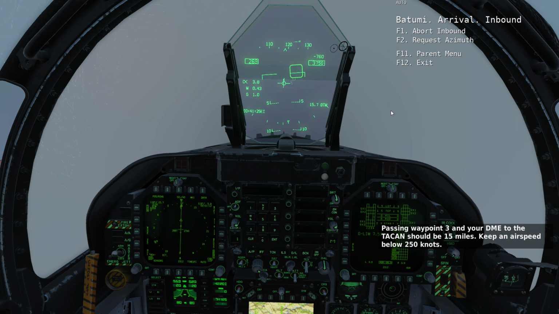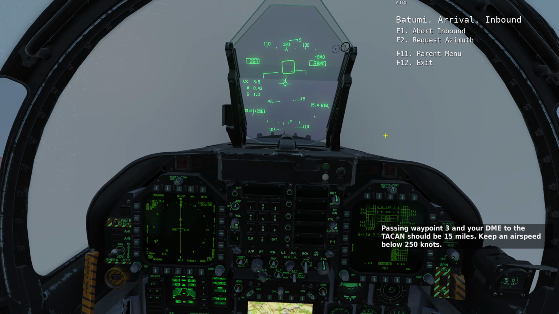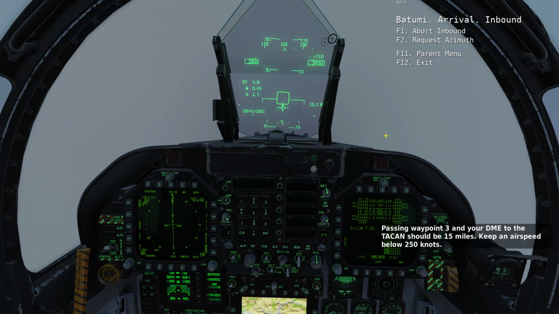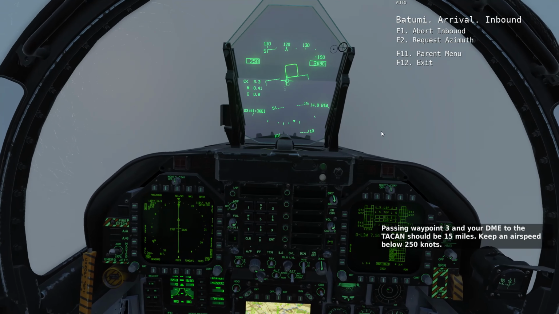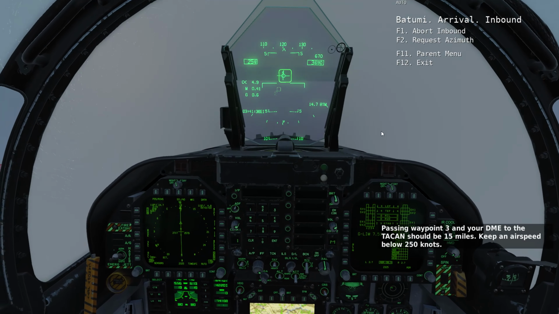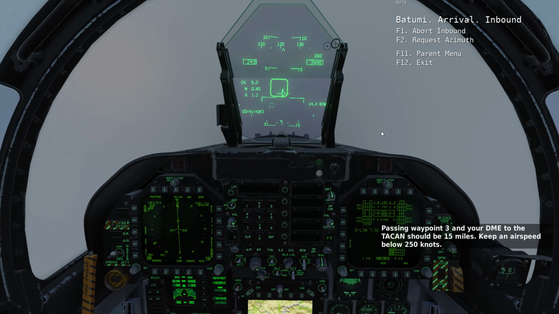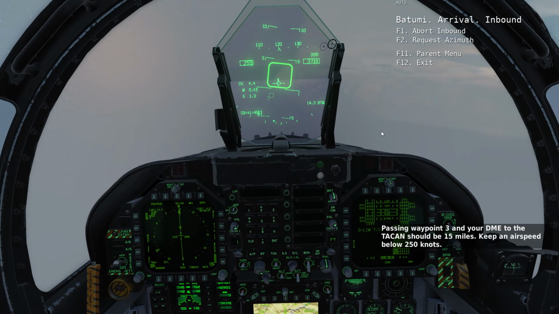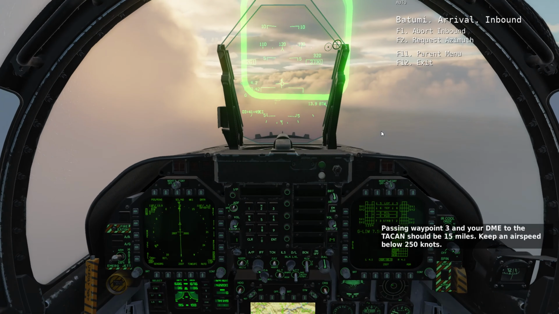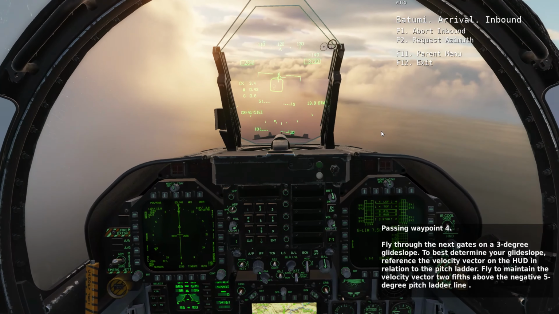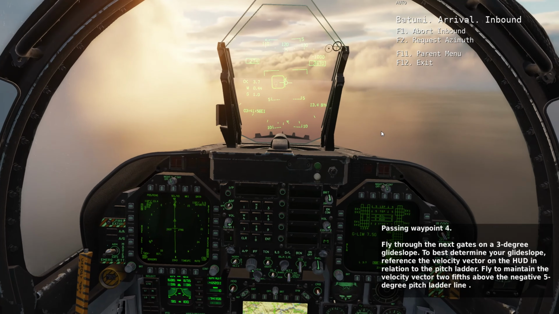Passing waypoint 3 and your DME to the TACAN should be 15 miles. Keep an airspeed below 250 knots. Passing waypoint 4. Fly through the next gates on a 3-degree glide slope.